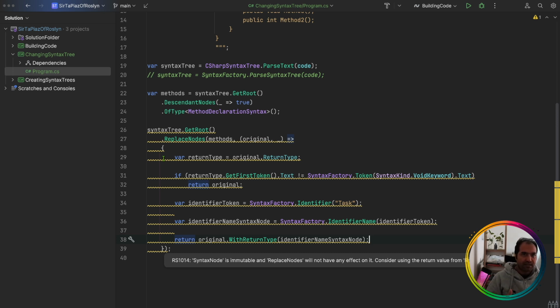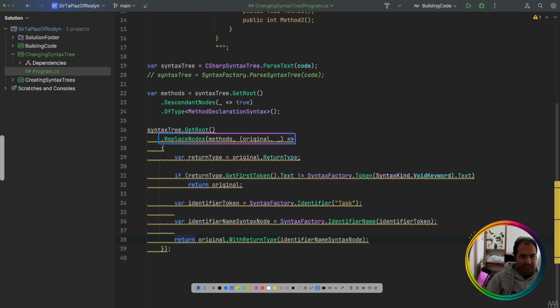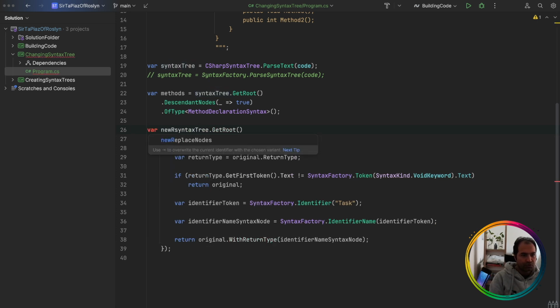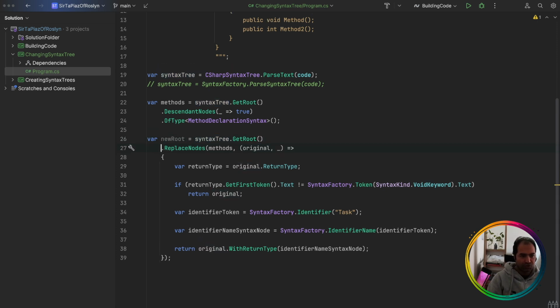And what that means is that, as you might recall from the previous episode, everything in Roslyn is immutable. So this ReplaceNode in here will not change the original one that we have in here, right? And also when we are changing the methods in this root, the original root, it is not changing anything there. So what we need to do is to define a new root in here and assign whatever is returned from this ReplaceNodes to that as a new root, right?